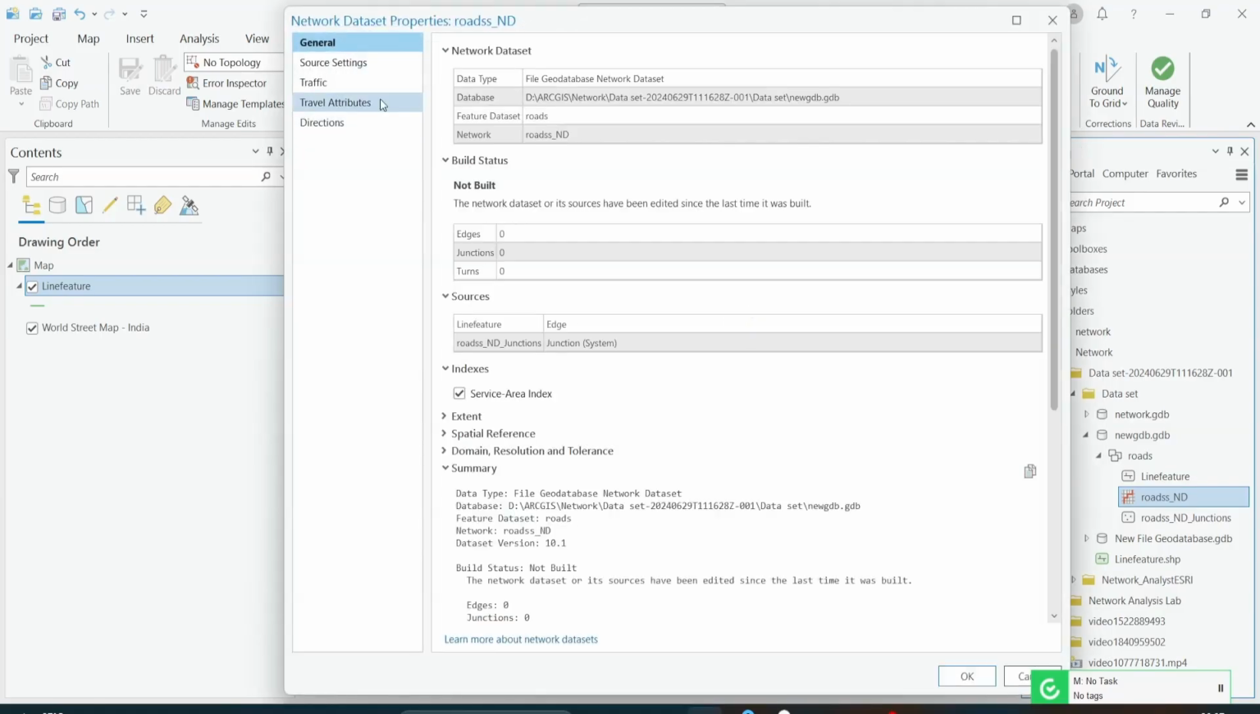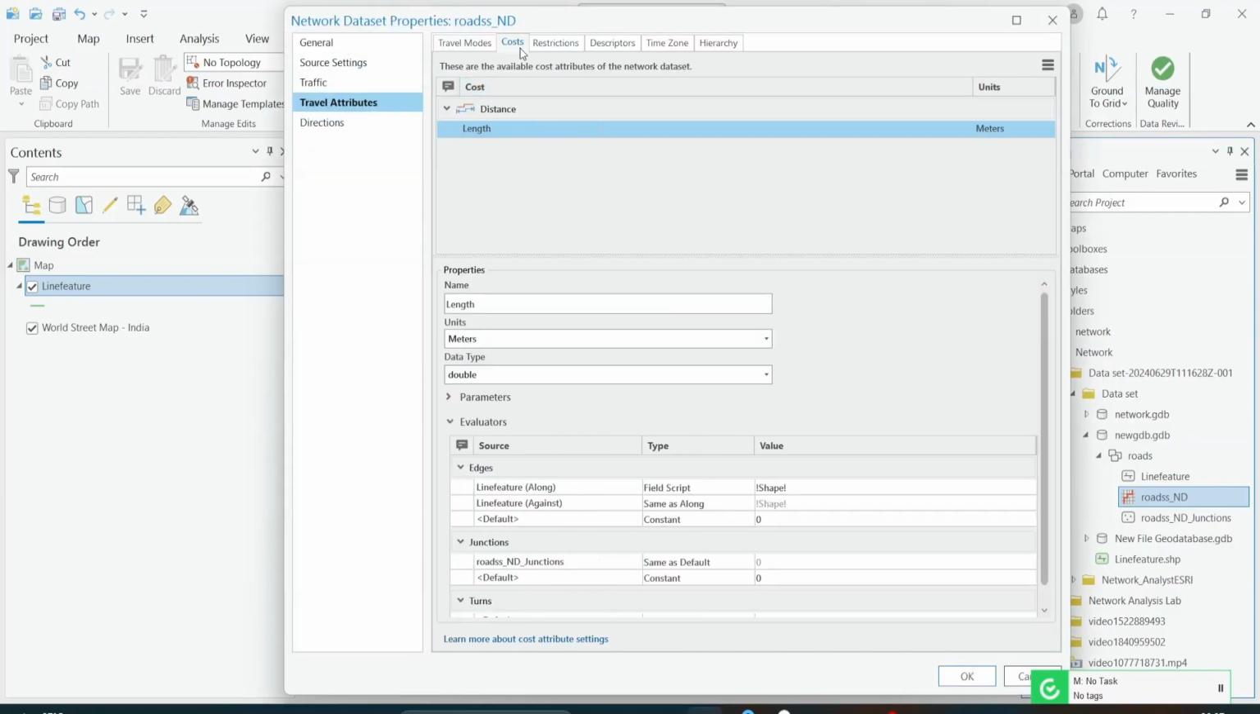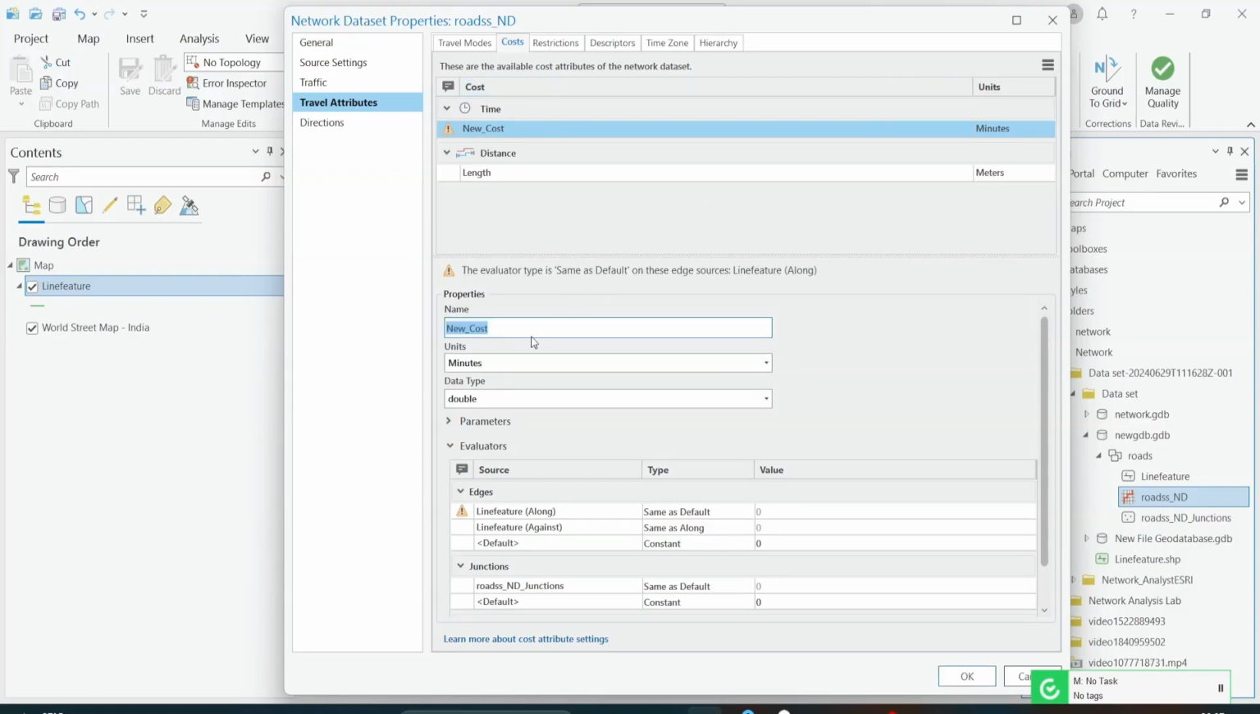So I go to properties, travel attributes, and cost. In here we have the hamburger icon. Click on here. We have an option called new. Click on new, and now here I'll be defining the time taken. I can give the name as minutes, and the unit will also be minutes, right?